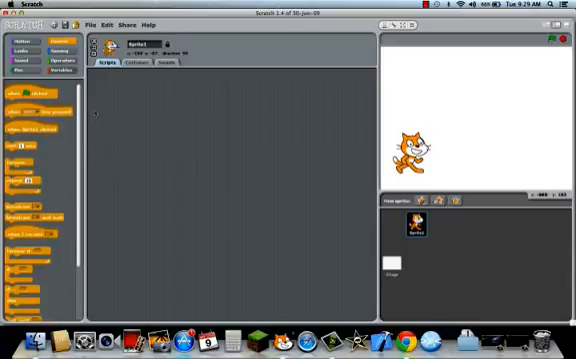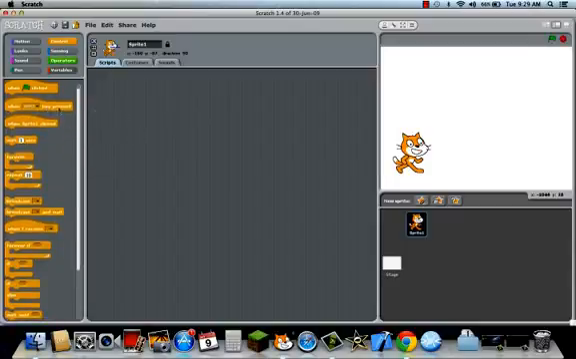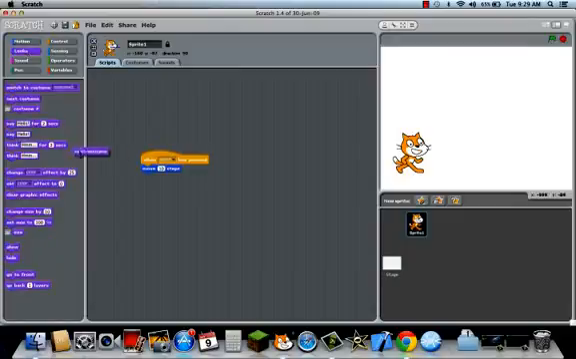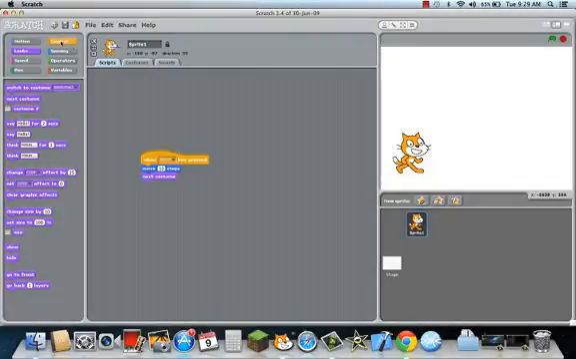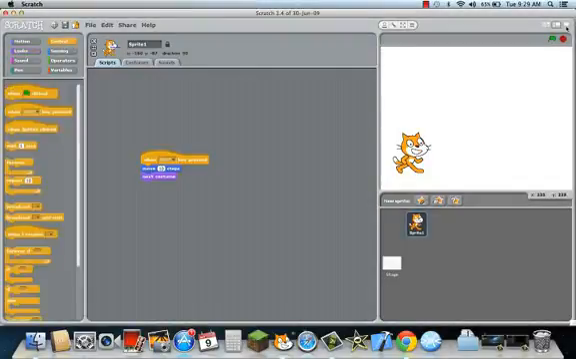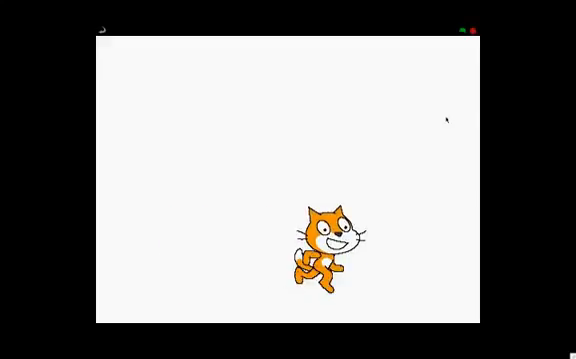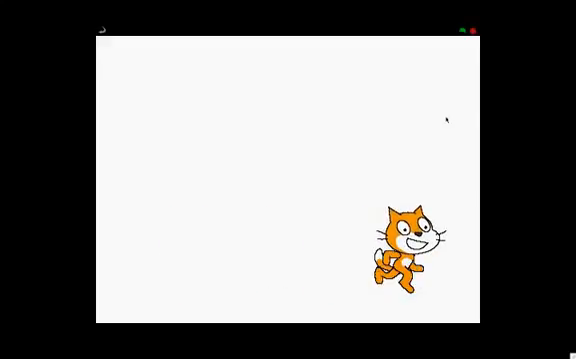Let's go "when spacebar pressed." I'm going to teach you how to make your sprite move. Now go into motion. Go "move 10 steps." Now go to looks and go to "next costume." So now every time you press the spacebar, he's running, he's walking. Very basic piece of code.